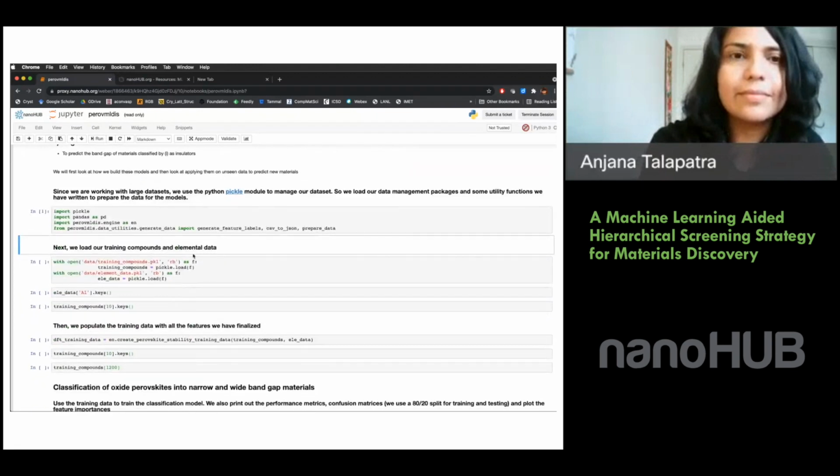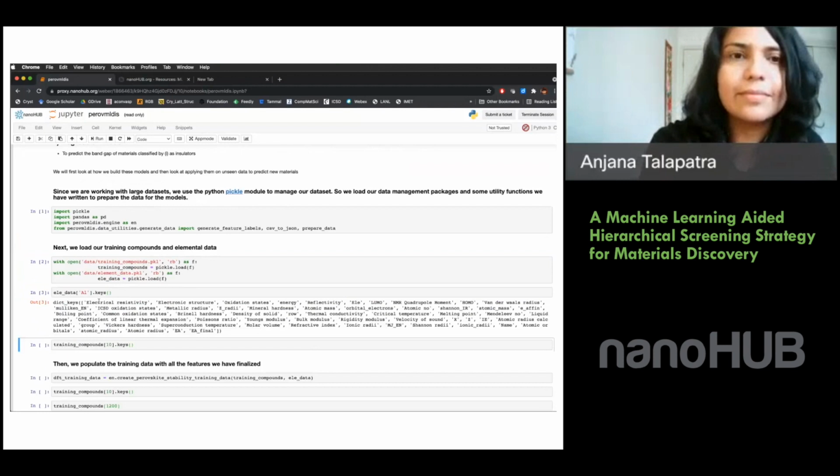Then we load our training compounds and the elemental data. So that's got loaded, and I'll just show you what these data sets look like. The element data is basically all the data that is associated with the individual elements. I just printed out what that data looks like. It has all these values and all these properties in there. I don't really use all of them, but I started off with all these properties, and then in the end, I filtered down to the properties that I already showed you.